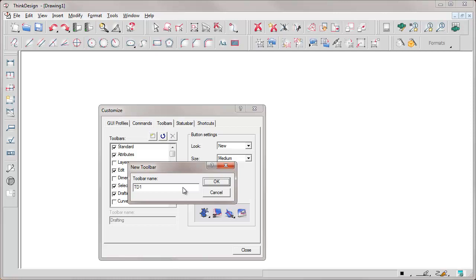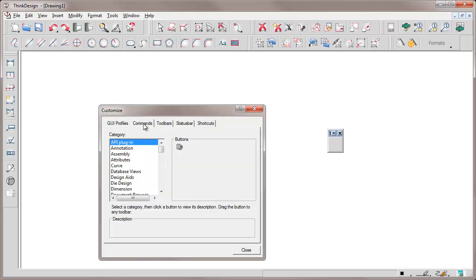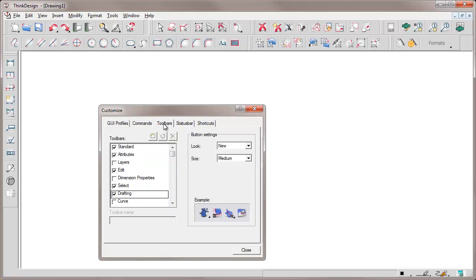We assign to it a name, OK. Then we are going to insert new buttons in this toolbar, by going to the command list and dragging the desired buttons. OK, we gradually can insert further buttons. If we have a look at the toolbar list, this toolbar is managed exactly as the other base toolbars. In other terms, we can activate it and deactivate it simply by this flag.